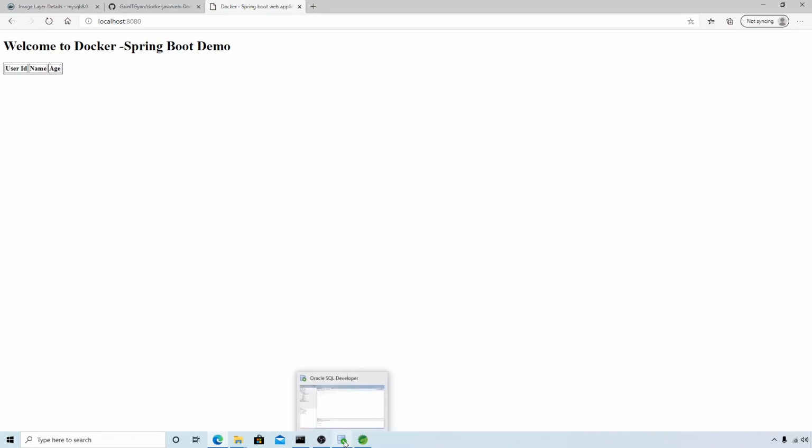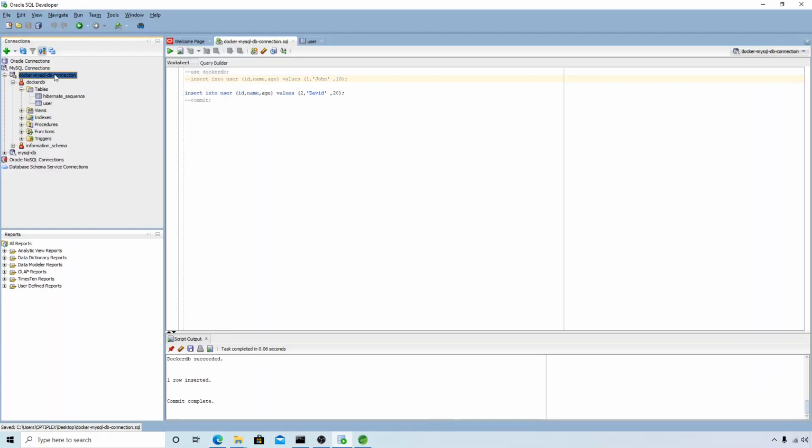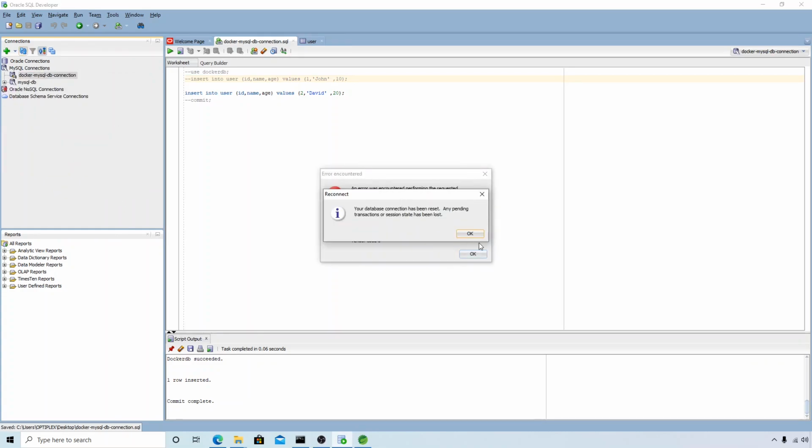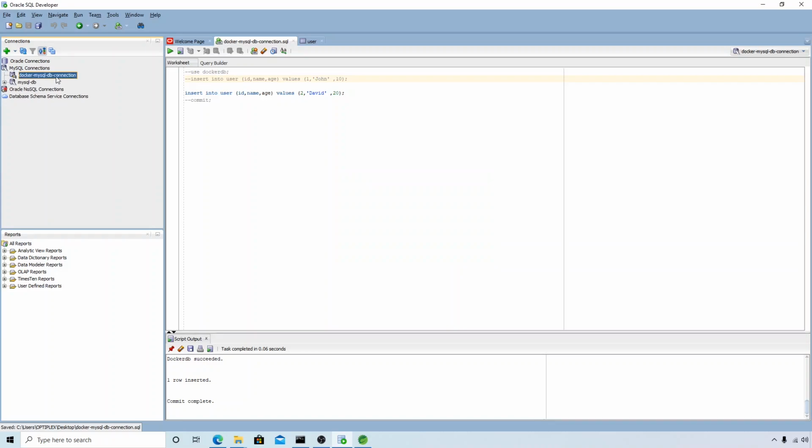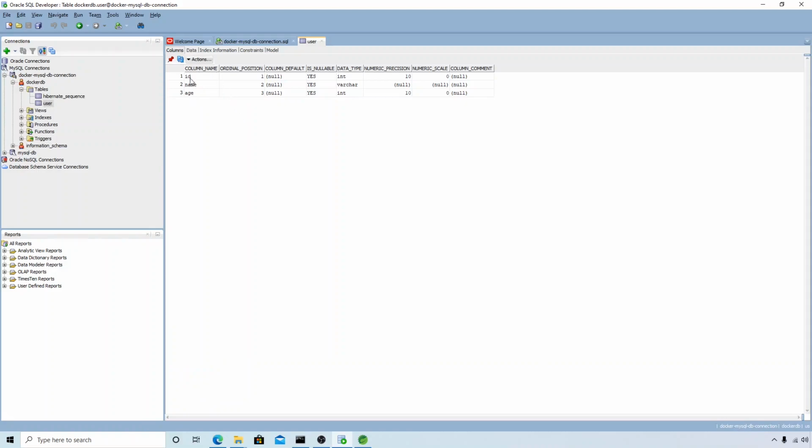Let's go to our SQL developer and refresh this. Let's try to reconnect. Okay, it's now reconnected. The connection was lost because in our previous session we deleted the container and then recreated it. So now we have the table with 3 columns, and there is nothing within it.